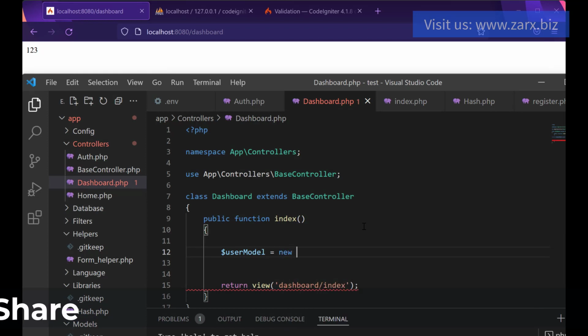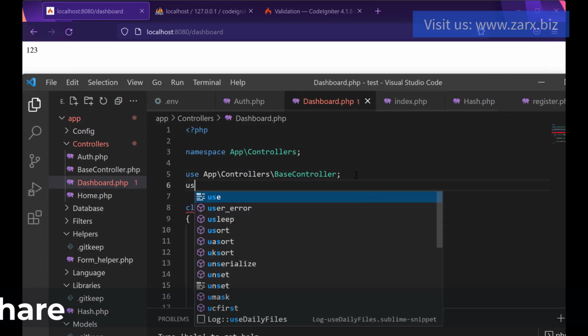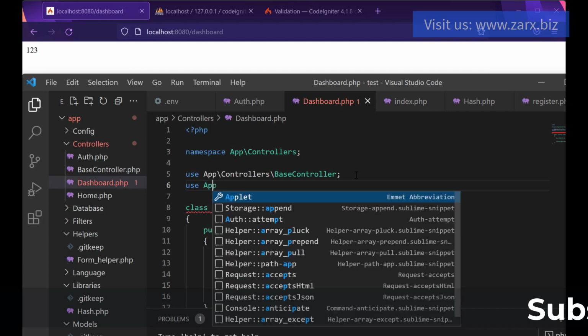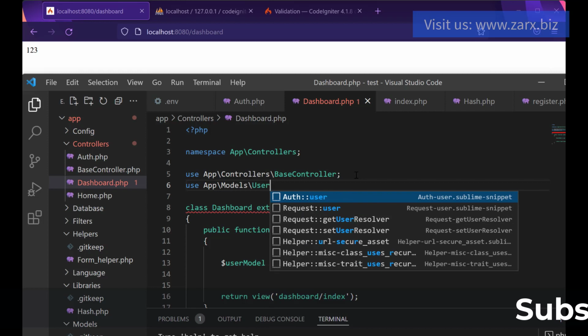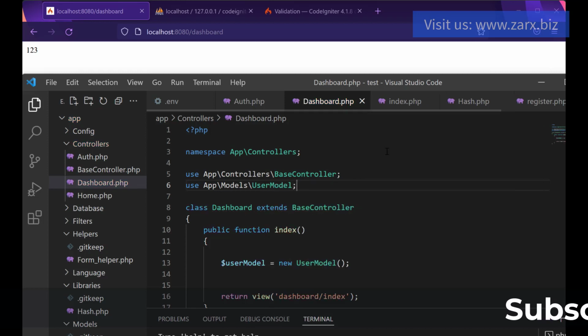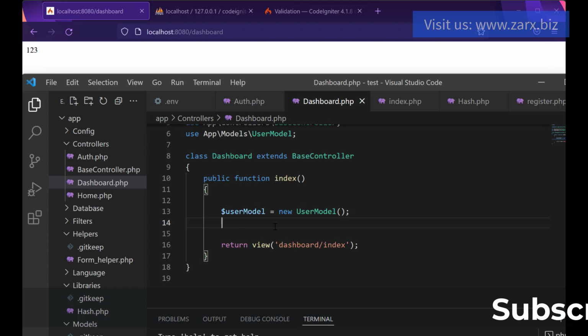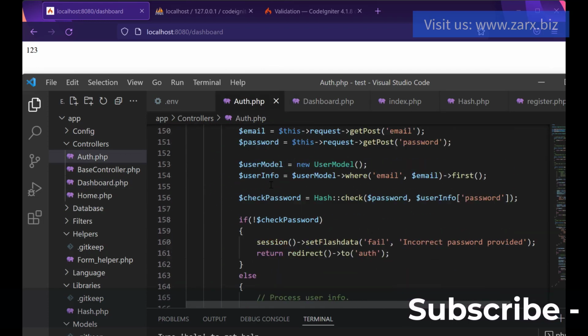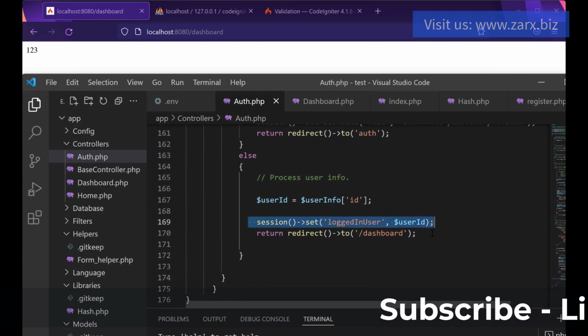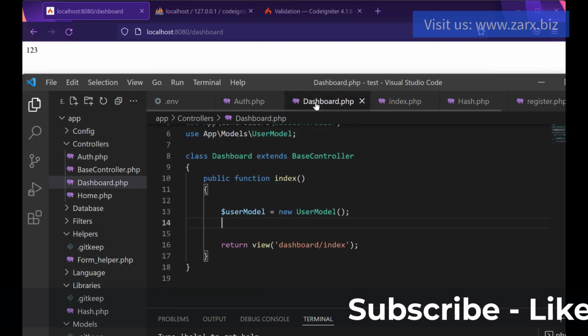For that, we need to create a new user model. Now for this, we need to include this class, otherwise we are going to get the error. Use, and then app, then models, and then user model. Looks good, so it will be accessible. Now here I want to use the logged in user ID. So once the user is logged in, you can see that before passing to the dashboard we are setting the session, so we can use that value.